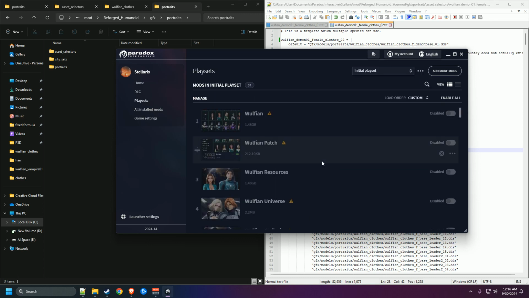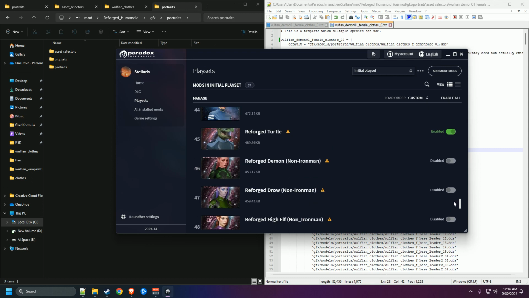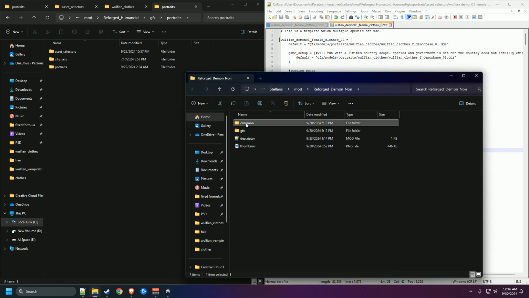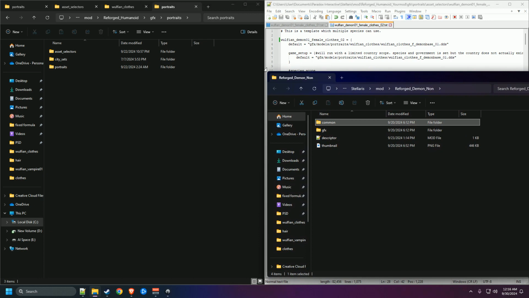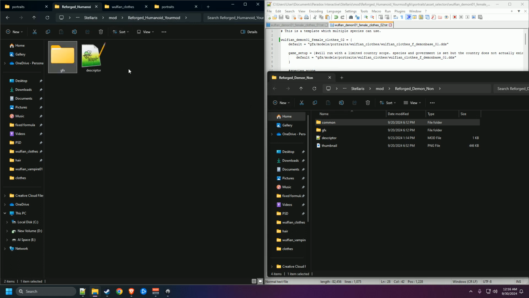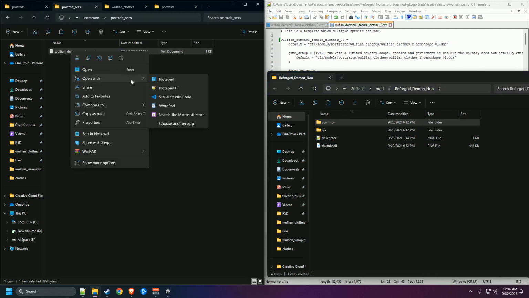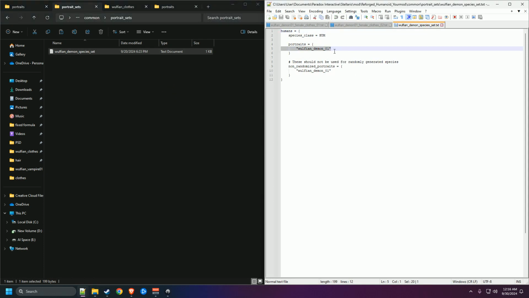So let's give example playsets. For the demon faction, show folder. We're going to copy this common folder. So for your mod, you're going to have graphics descriptor, copy the common folder, go to portrait sets, the demon sets. Let's add O2.